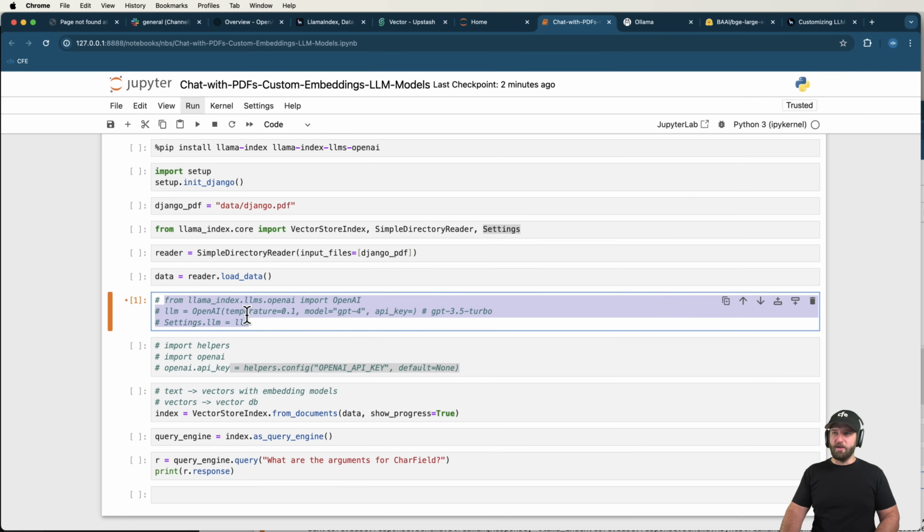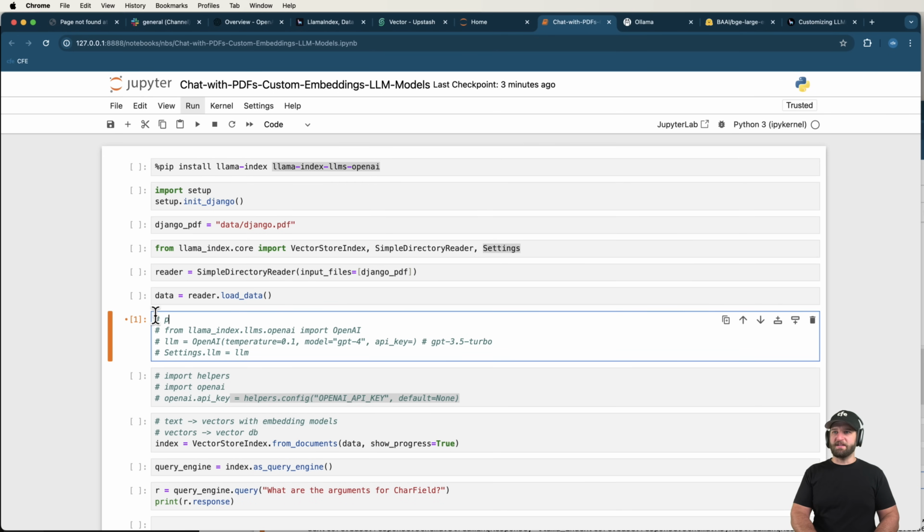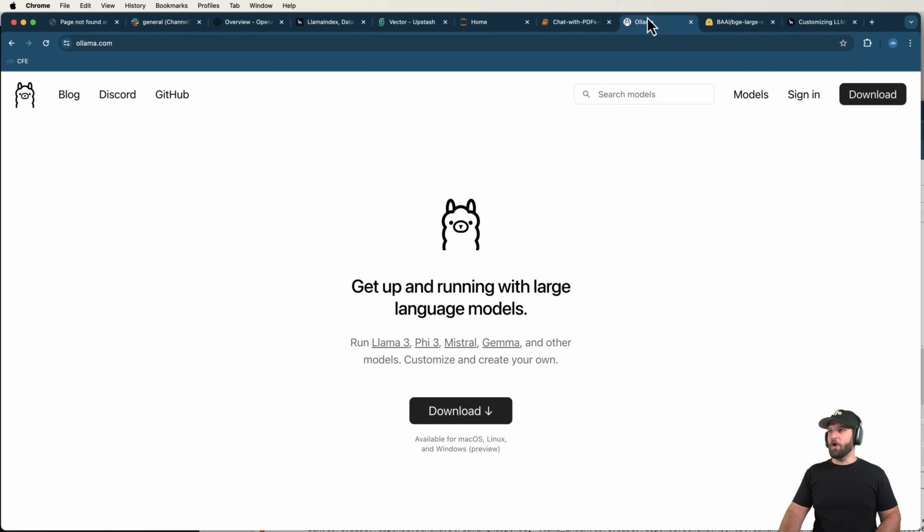Now I'm actually not going to be using the OpenAI one. You totally could, and I'm just going to leave it in as comments here. But what I want to use is the Ollama one. So Ollama allows us to run a large language model locally. That's what that LLM is. Llama 3 just came out at the time of this recording. At some point, Llama 4 will be out. So knowing how to customize these things is actually critical.